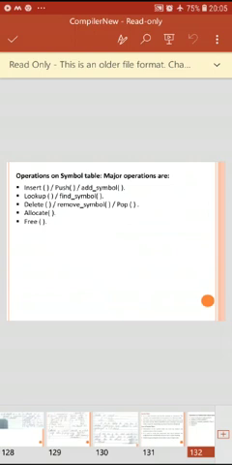If I want to insert a symbol into the symbol table, I would use the insert operation. If I want to find a symbol in the symbol table, I would use the lookup operation. If I want to remove a particular symbol, I would use delete, remove symbol, or pop, depending on the type of compiler. If I want to free the entire symbol table or only a specific symbol table, I would use the operation called free. And if I would like to allocate a new entry, a new symbol table, or a new local symbol table, I would use the operation called allocate.